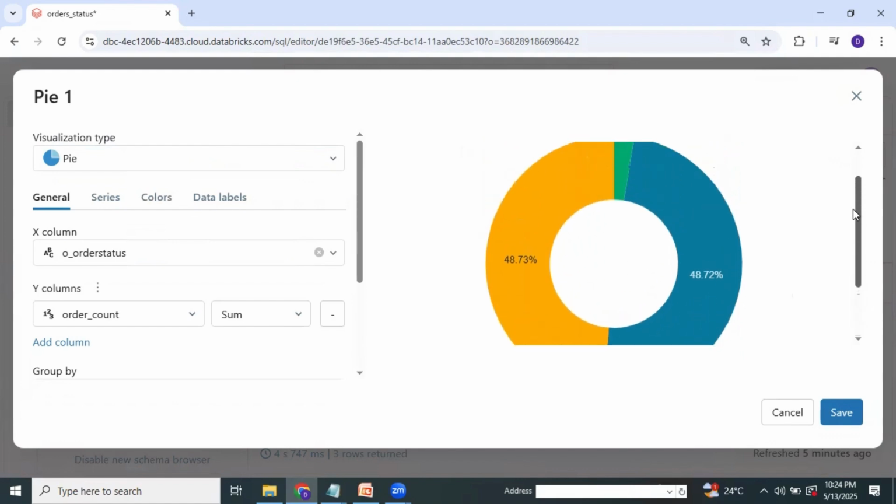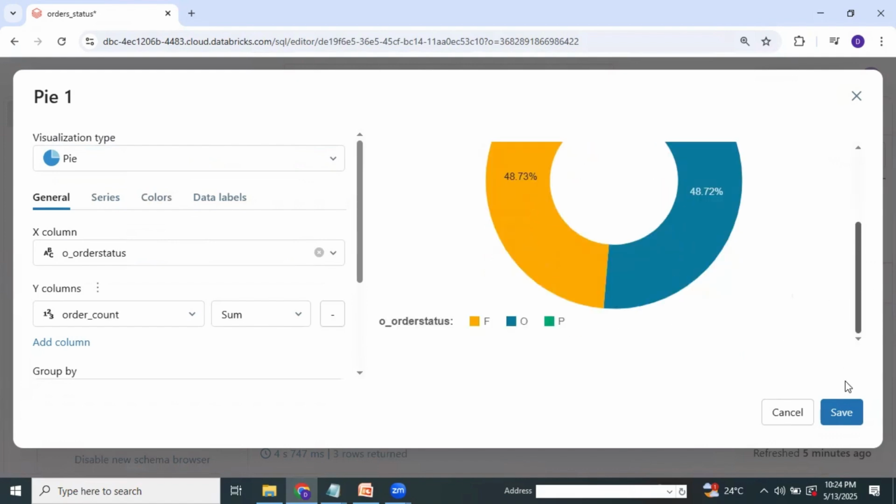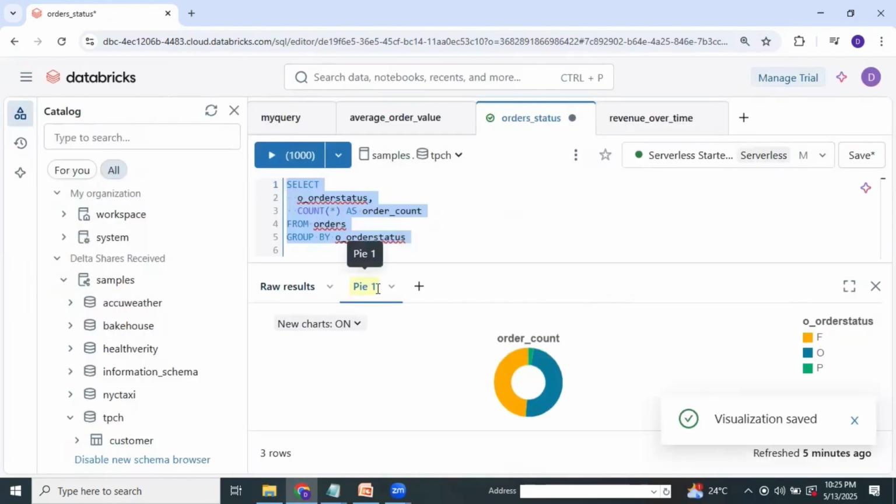It gives us the failed orders, maybe pending, something like that. We have the order status. Let us save this visualization. We can give a name to it. Let me call it order status distribution. Fine. So this visualization we have created.